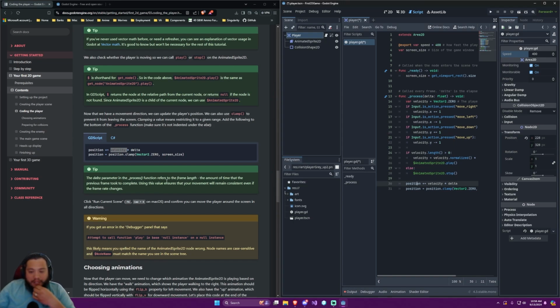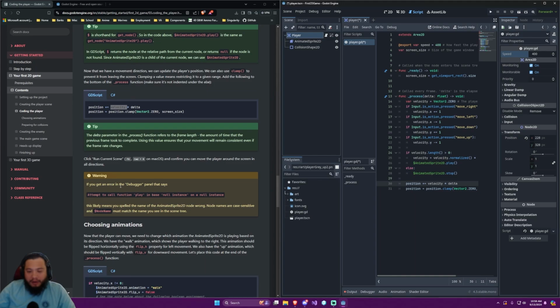The delta parameter in the process function refers to the frame length, the amount of time that the previous frame took to complete. Using this value ensures that your movement will remain consistent even if the frame rate changes. Click Run Current Scene, F6, and confirm that you can move the player around the screen in all directions. If you get an error in the debugger panel that says attempt to call function play in base null instance on the null instance, this likely means you spelled the name of the animated sprite 2D node wrong. Node names are case sensitive, and node name must match the node name in the scene tree.